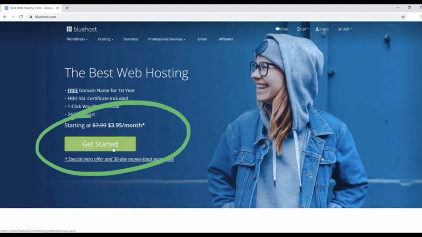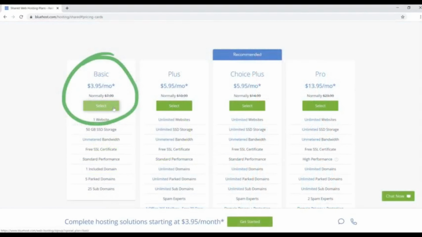And that's going to bring us to the hosting selection page where you can choose any of these packages that you want, but for this example, we're just going to go with the basic $3.95 a month package. And then in a little bit here too, I'm going to show you how we're going to get this for actually $2.95 a month instead of $3.95 a month.